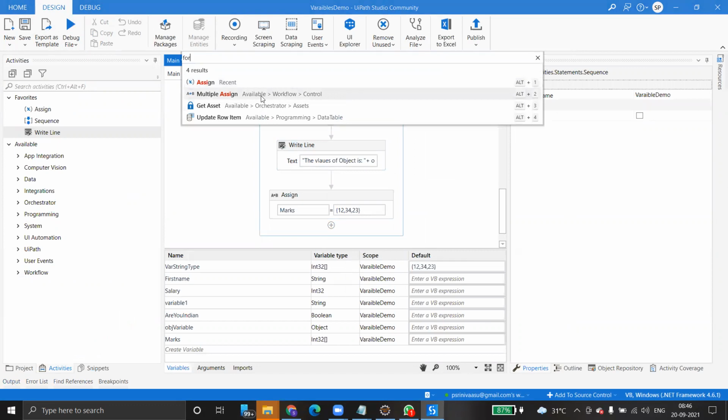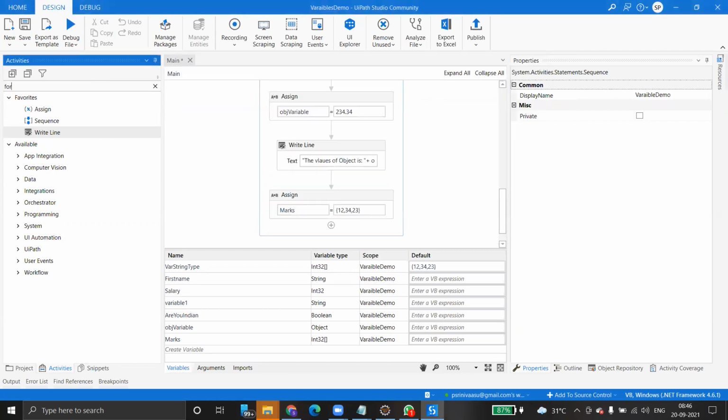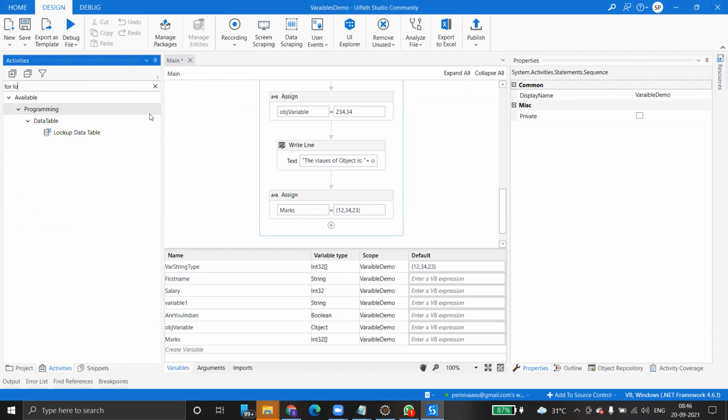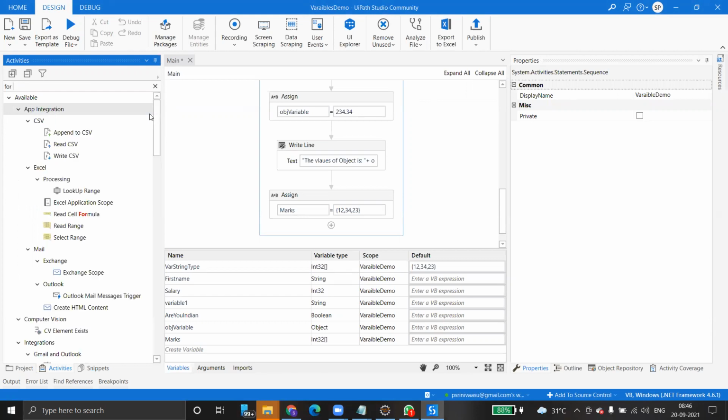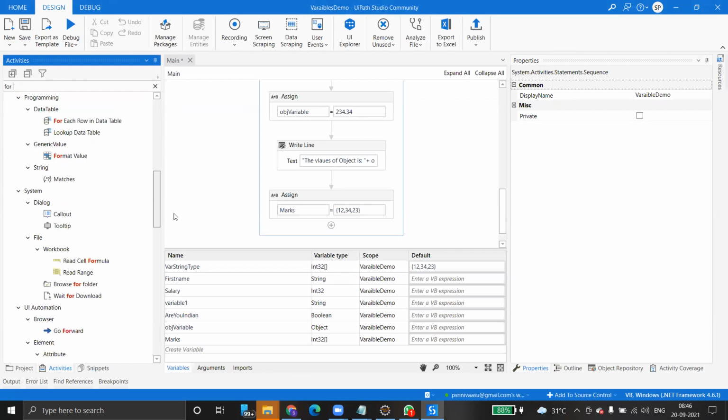an iterator called for. Okay, for loop. For each also can be used. You can search here for, under workflow you can see for loop. Sir, what is the use of for loop? Yeah, I will explain. Okay, I'll explain. Wait.